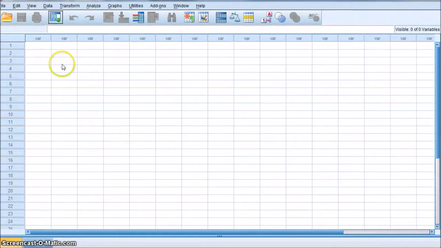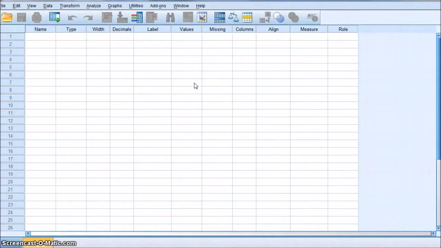Okay, this would be a blank worksheet that you would see. On the bottom, that's data view and variable view. Data view is what you see when you have all the numbers input, so all the data. It's just a bunch of numbers. Variable view is something that you have to do first before you can go into data view. What variable view does is give a label, a name, to all the questions that you have asked.